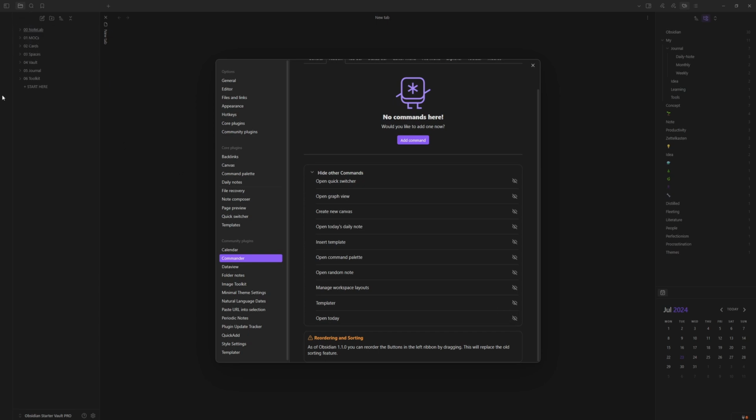And then we can either add the commands that we want here, or we can just toggle on the ones that we want here. So if we want to keep create new canvas, we could leave that one on. Open graph view, we can turn that one on. Quick switcher, we can turn that one on.